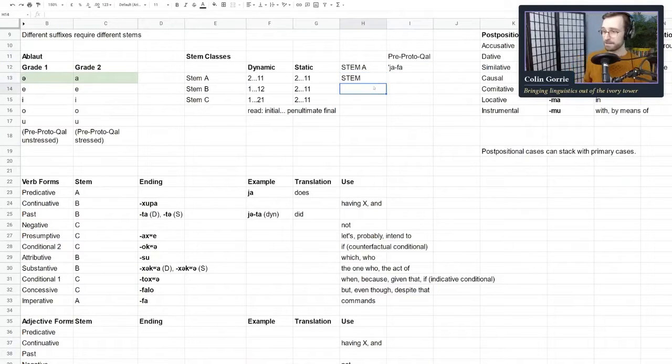is going to have final stress. So we have a form like the attributive form su. So this will look like yasu, but because any unstressed a will go to schwa in proto, we're going to have yafa and yasu.